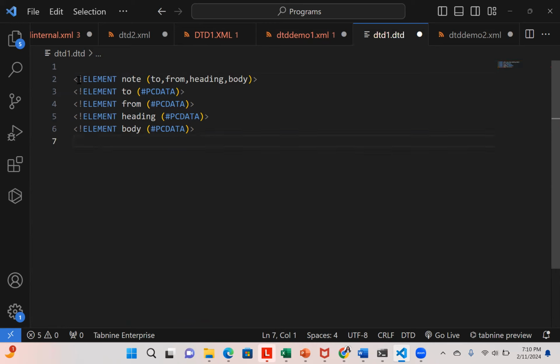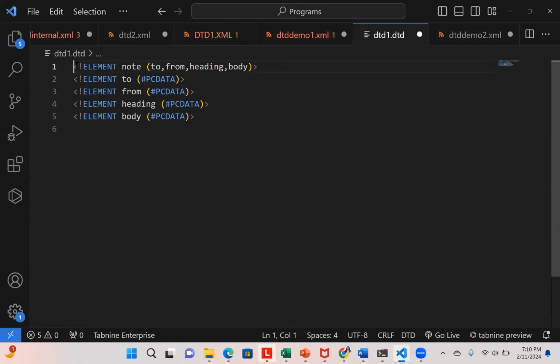Okay, so it will start with the angle brackets, then element note, the same way we have written the internal DTD document. Okay. So this is how the external DTD document would look like. And the same thing we can do for our address document, the one that we created, the address XML.